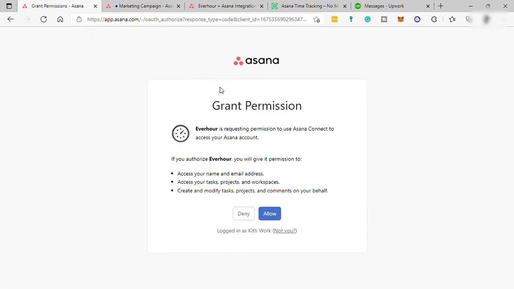I will go ahead and select Asana to integrate Everhour. Then you have this message to grant permission. And if you authorize Everhour, you will give it permission to first access your name and email address. Second, access your task, projects, and workspaces. Third, create and modify tasks, projects, and comments on your behalf. Let's select allow and wait for synchronizing to finish.